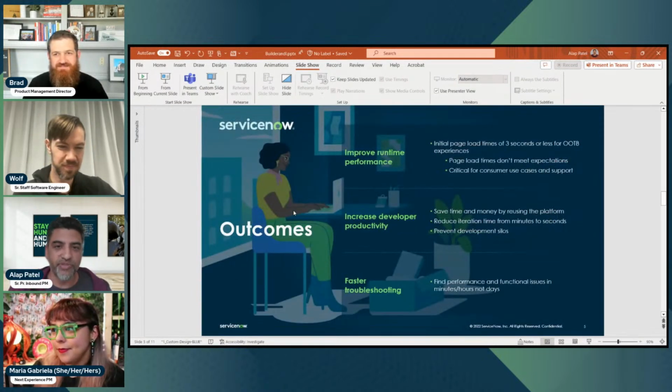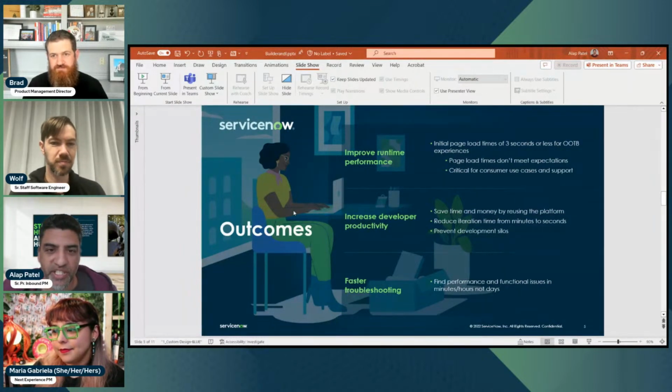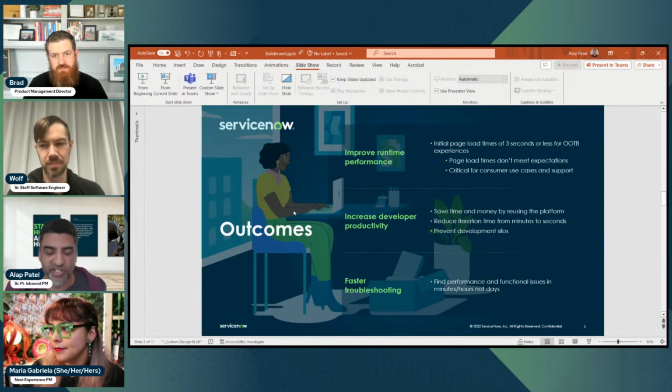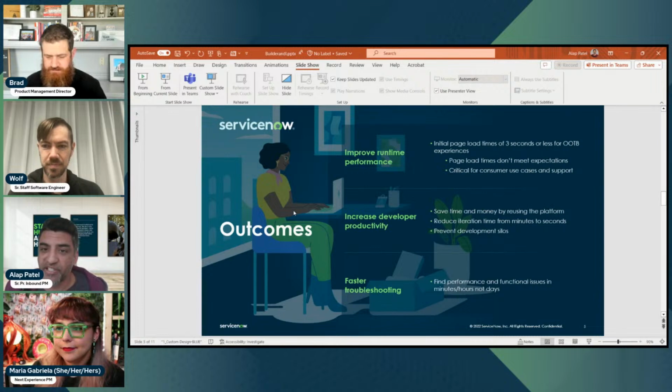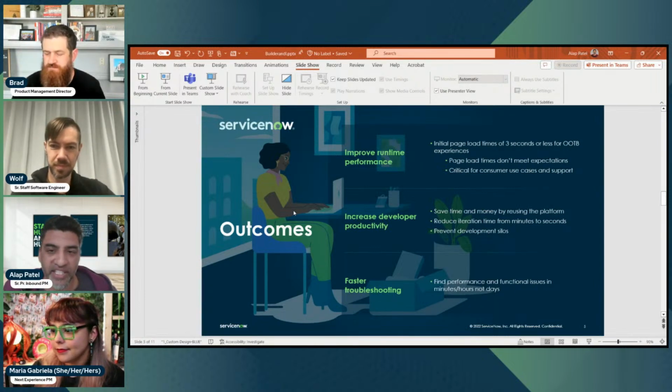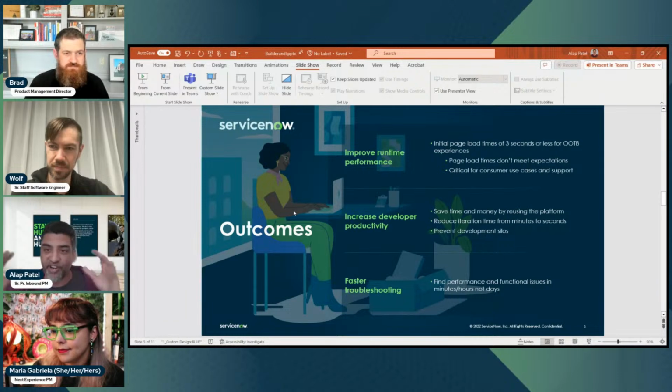All right. So there's really three big outcomes that we're always kind of shooting towards. One is just improving our runtime performance. We want to ensure that the experiences all of you are building within the Next Experience are very performant. And we want to get really fast page load times, just like consumer experiences. So three seconds or less out of the box is kind of a higher level goal. Again, that's a very big, audacious, hairy goal for things in ServiceNow and data-centric experiences, but it's something we want to shoot for.